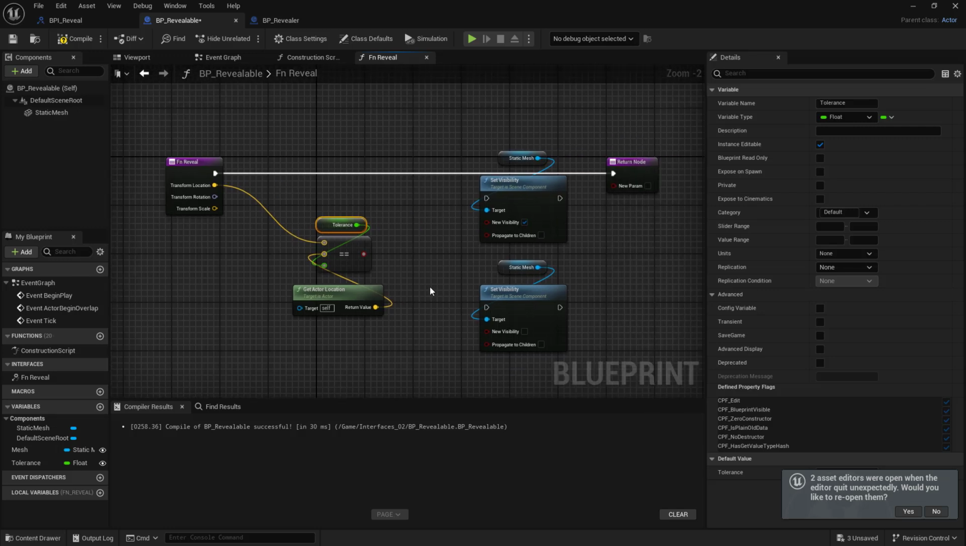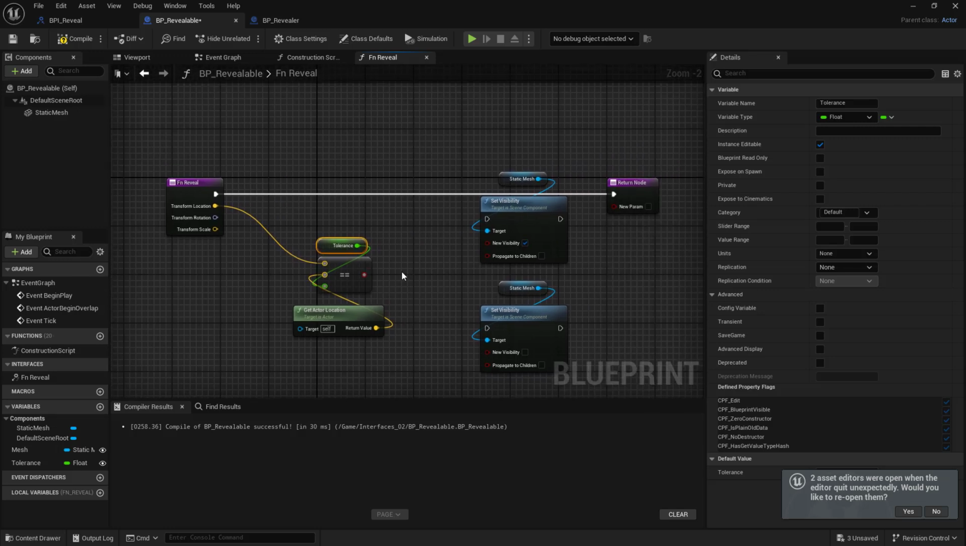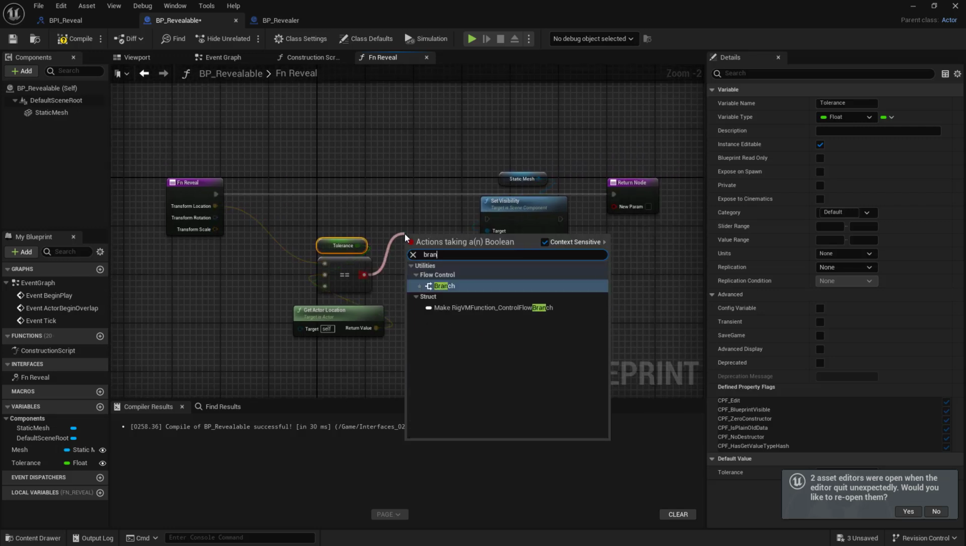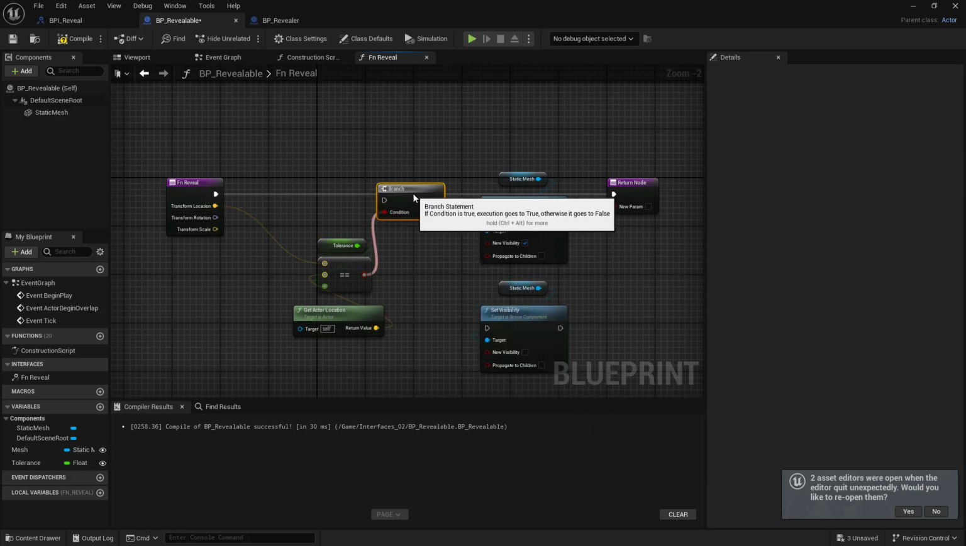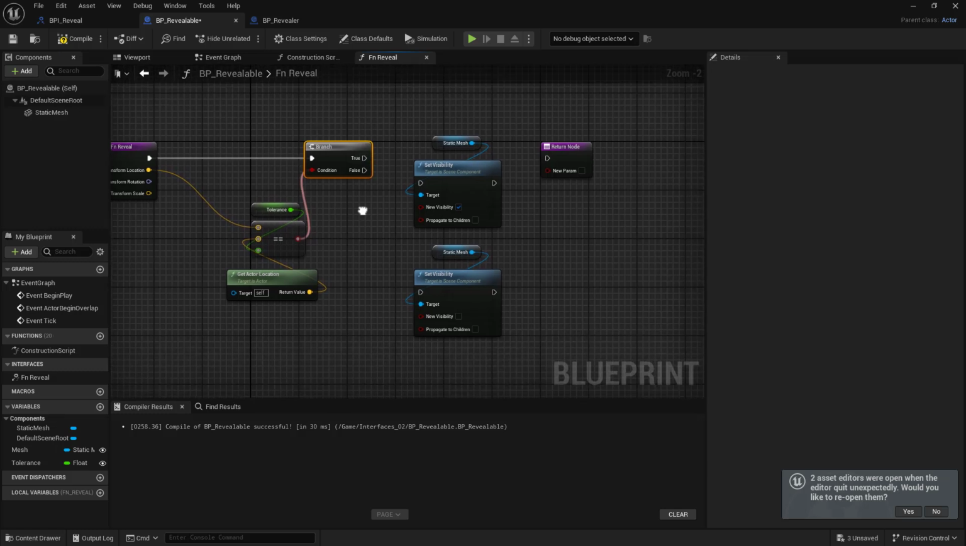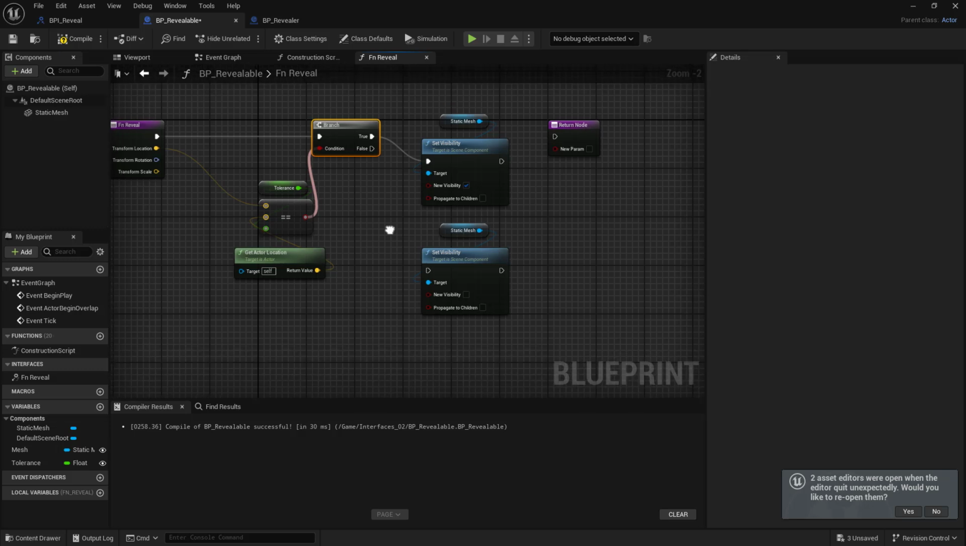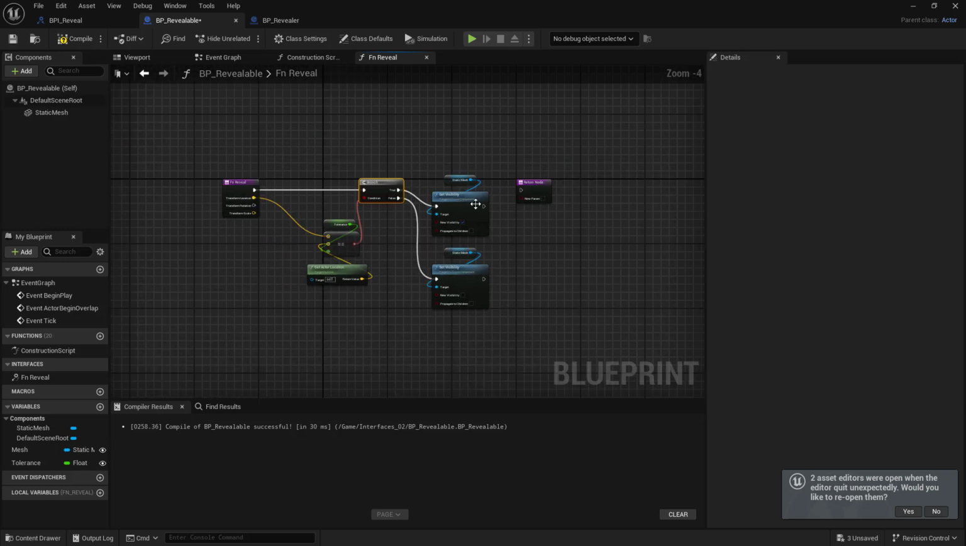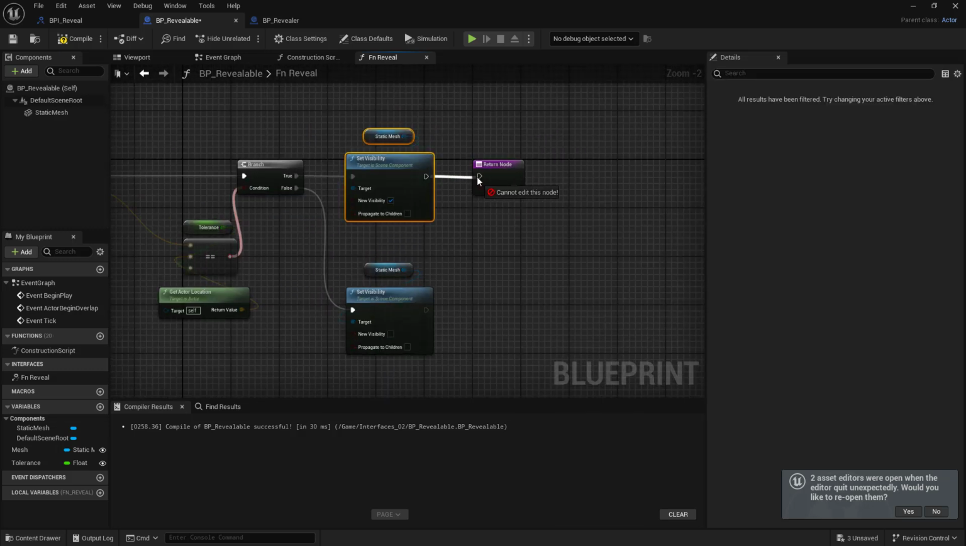And now we need the branch based on this situation. So we will branch this, and this will be a reveal input. And if they're equal within the tolerance, we'll make it visible. If they're not, then we'll make it not visible. And we will return this. Let's save and compile, and let's take a look at what we have.